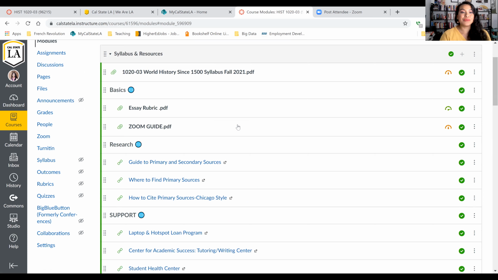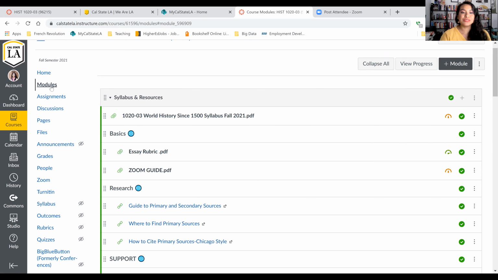And that will take you to the very first thing I have under modules. So if you click on modules on the left-hand side, it takes you right to this. And the very first link is our course syllabus. So this you do want to make sure and take a look at before the first day of class.